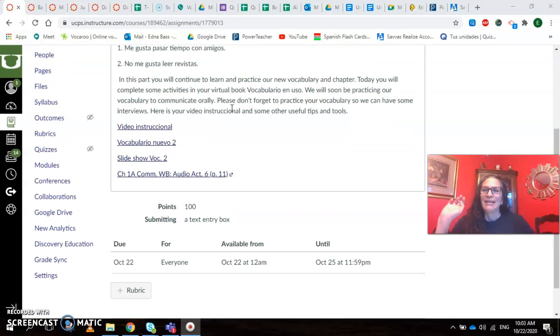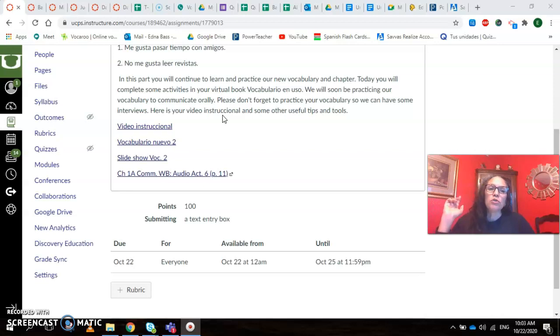Okay. So in this part, you will continue to learn and practice with the new vocabulary and the new chapter. You are going to complete some activities in the virtual book, and the activity is called Vocabulario en Uso. We are going to start having some conversations. I'm trying to make the arrangement so we can meet and have conversations in Spanish, because we haven't been able to practice our Spanish, and we do need to practice some Spanish.